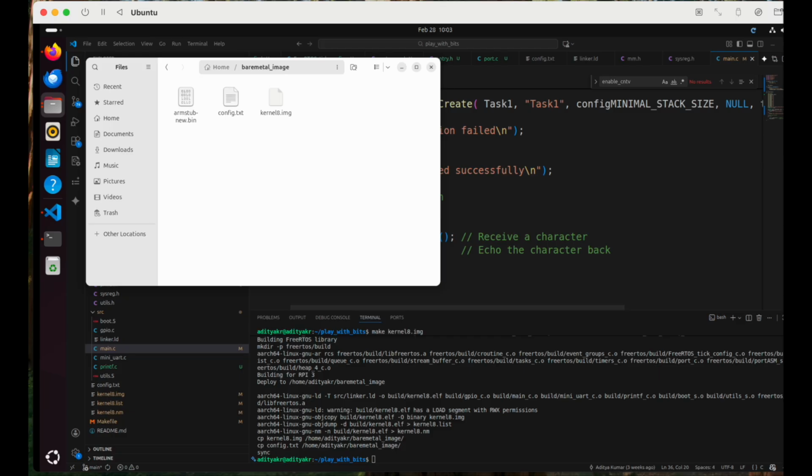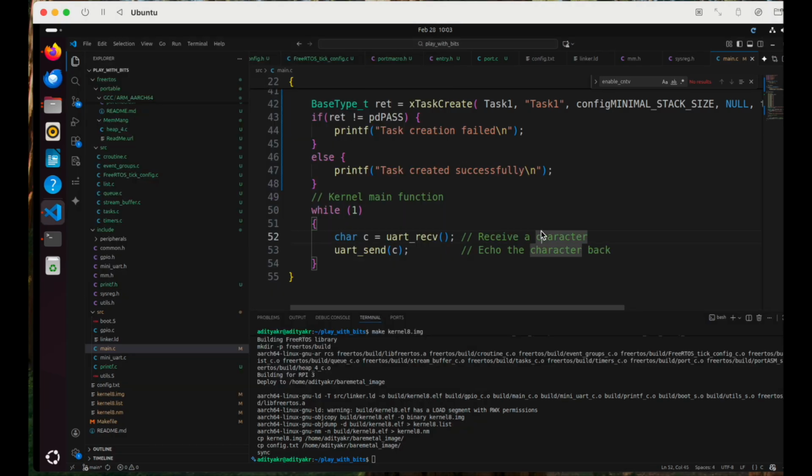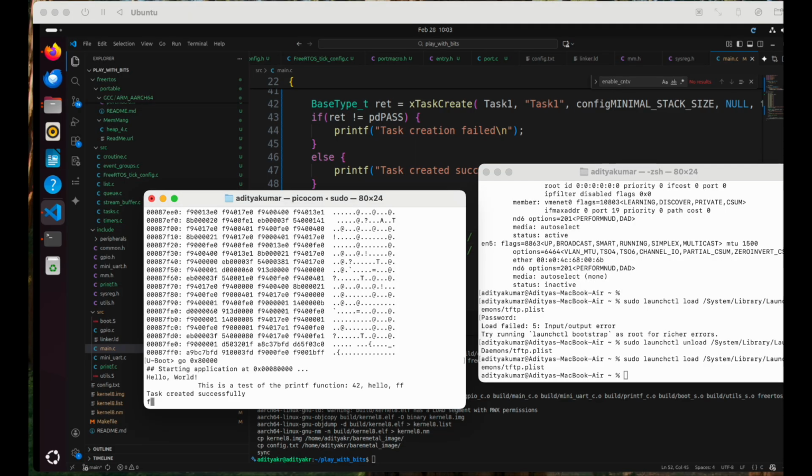Right now it is fine, because here we are stopping in a while loop, and whatever is sent will be received. So now it will work like this: whatever character we send, the same thing it will send back on the UART. That's what we are doing.